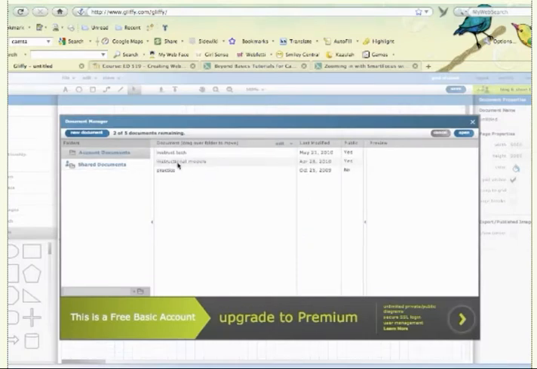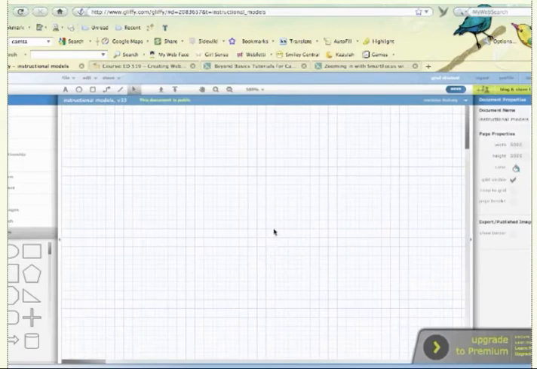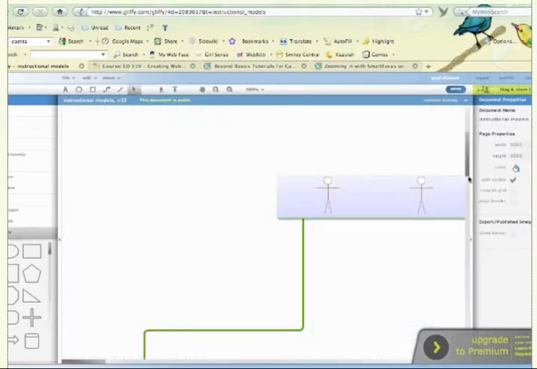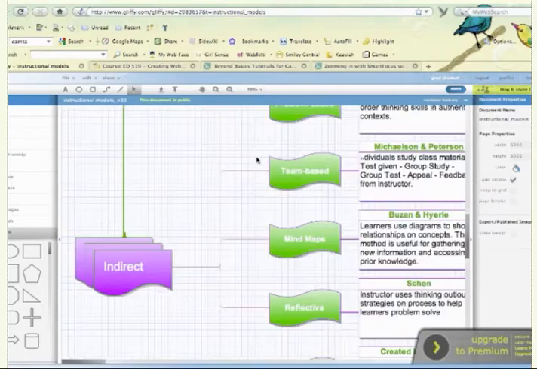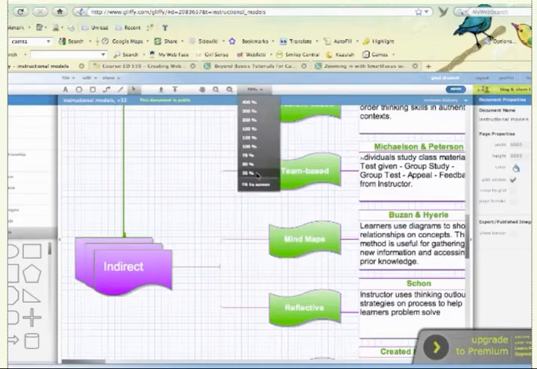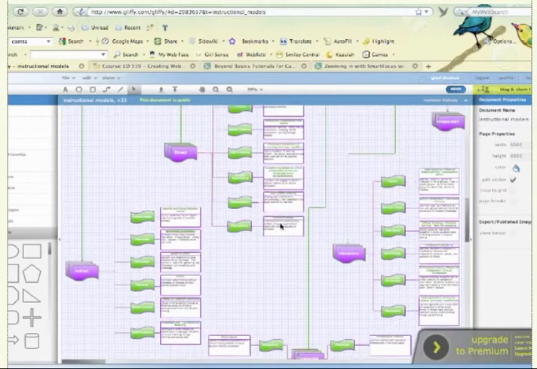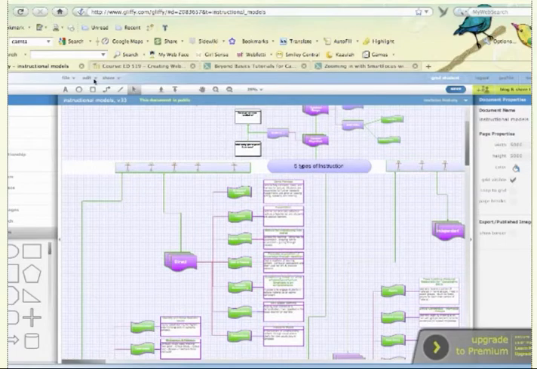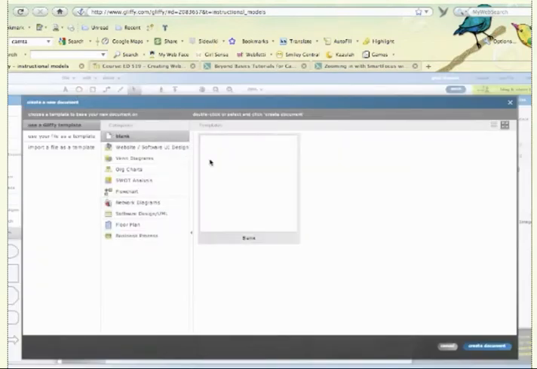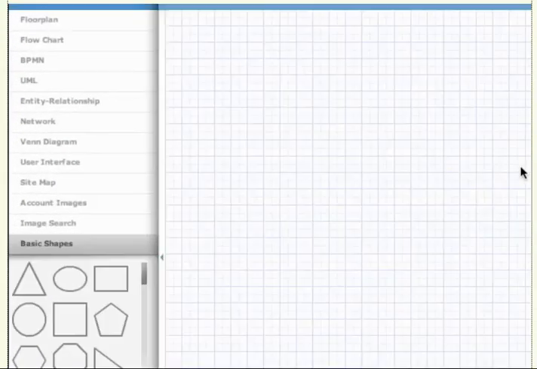I will actually show you one of them that I've done. It might be too big, so I'll zoom it out. This is a flowchart on instructional models and types of instruction that I created a few months ago. But it's simply a matter of drag and drop, and that's what I'm going to show you how to do now. So I'm going to go New, and actually we'll just do a blank one.